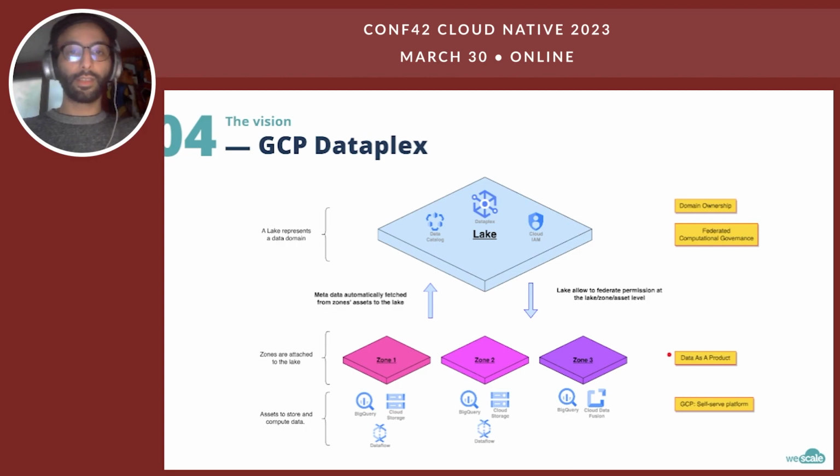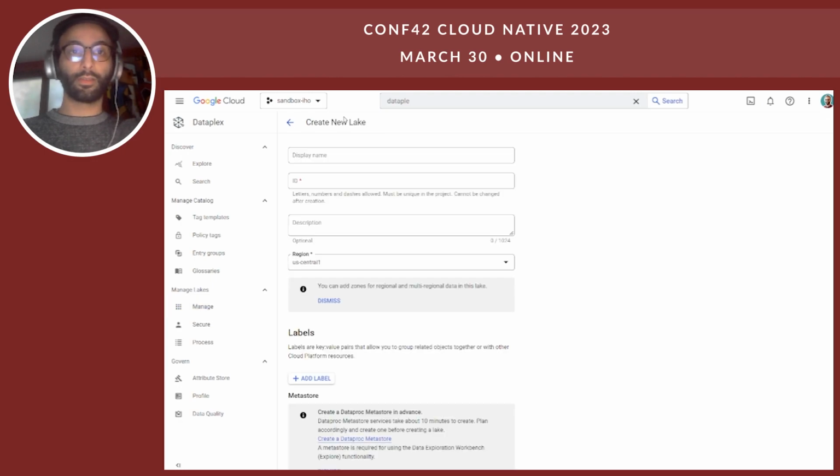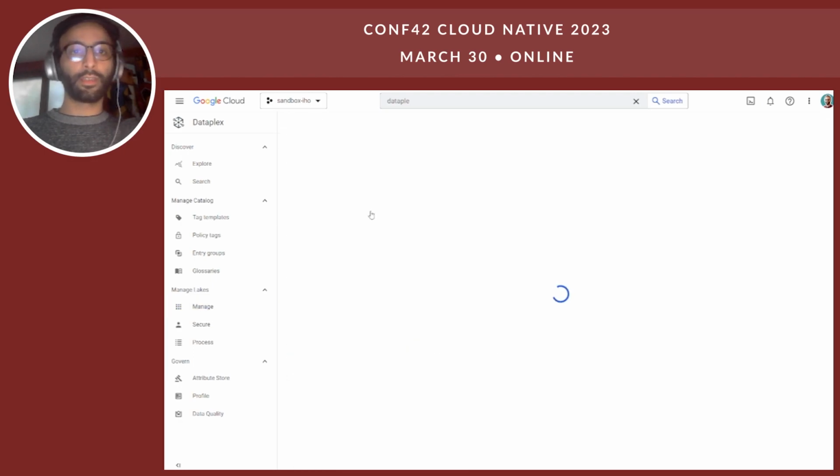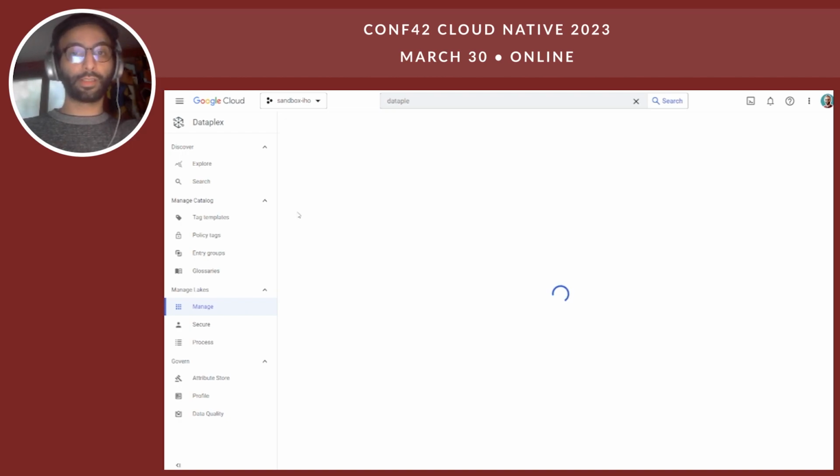So let's see briefly how it is illustrated. So here I am on the GCP console. Obviously, when we consider Dataplex, we have to be familiar with the Google environment. And we will have, in the Manage section, the different lakes that represent our data domain. We can create a new one if we have the right permissions. And inside each lake, we can do a certain number of actions.